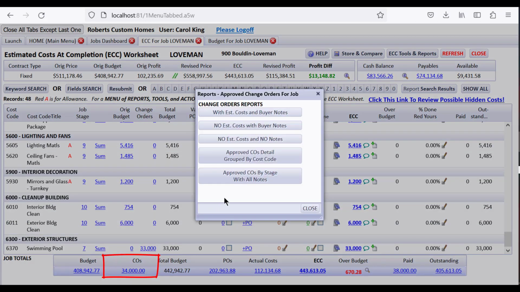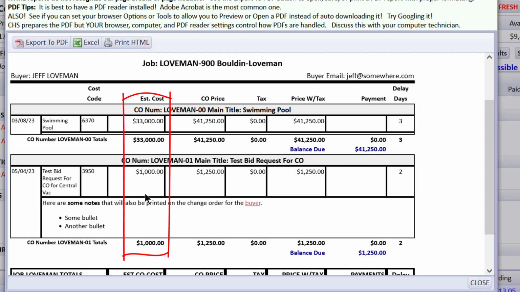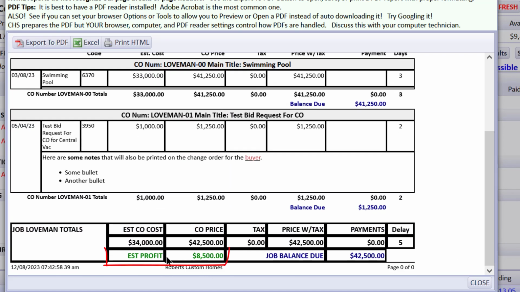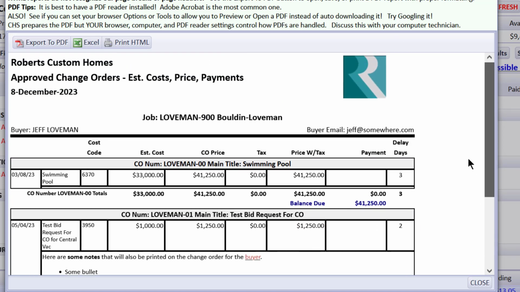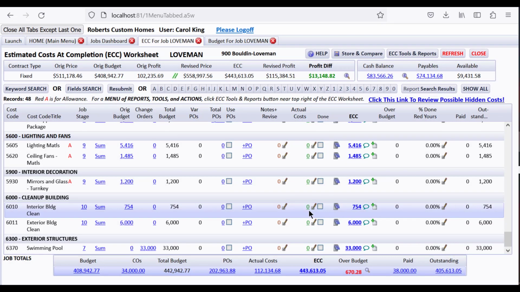So if we drill down and look at the with estimated costs and buyer notes one, you're going to see that when you do a change order, you're going to be estimating the cost of the change order, and that's what this worksheet, the ECC, is about: your costs. But also you can see the price you charge the customer, how much profit you would be making on those change orders, any payments received, and the delay days, which again, CHS is very smart about bringing into your schedule based on the stage that it's in. That's a quick look at how you can see what the change orders are.